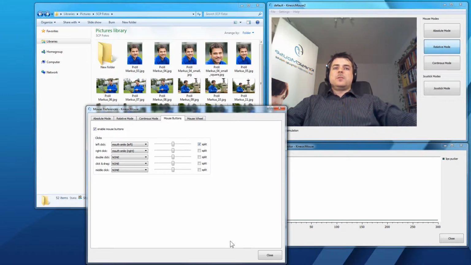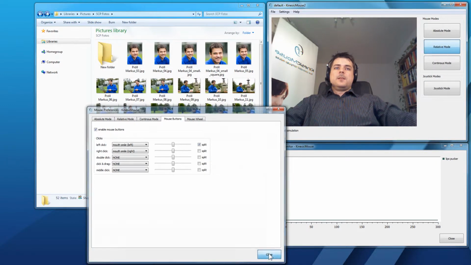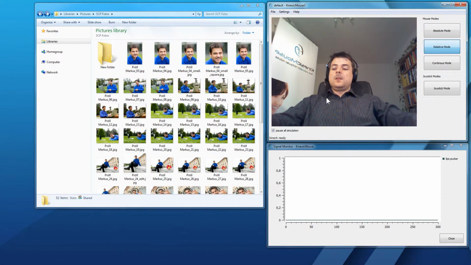So let me show you how this will work. Again, close it and hit Alt 1 and give control to the KinesicMouse.